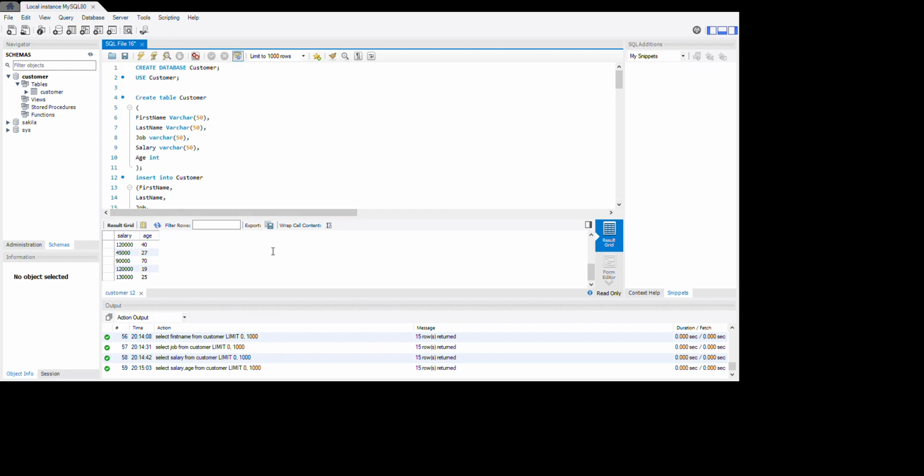Then we create an insert. So we insert information into our customers, right? If we want to enter another new customer, we just come here, insert into customer, and then first name, last name, job, salary, age, and so on, and then ID, phone number, and address, whatever you want. You enter the information of your customer. So we enter this, and now we are going to use the select statement.